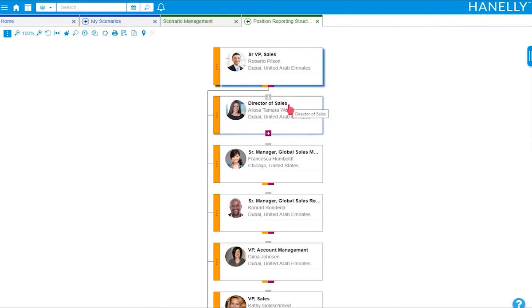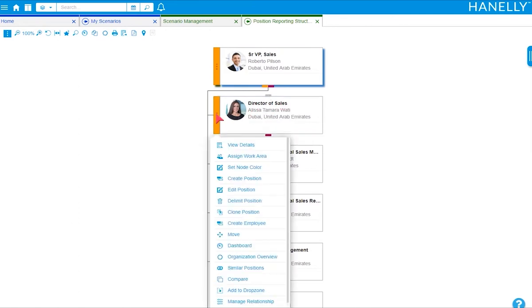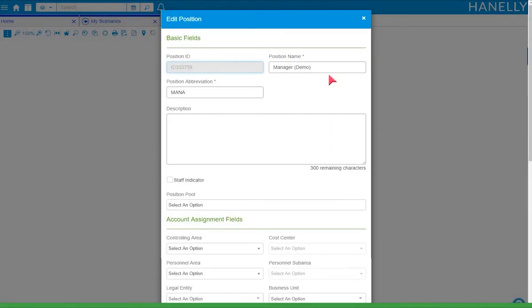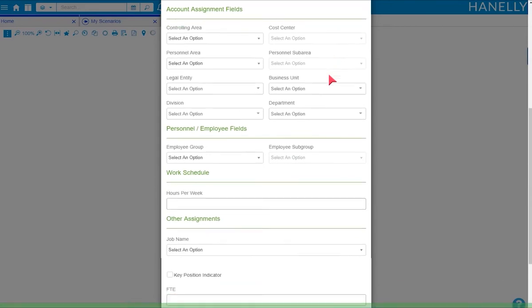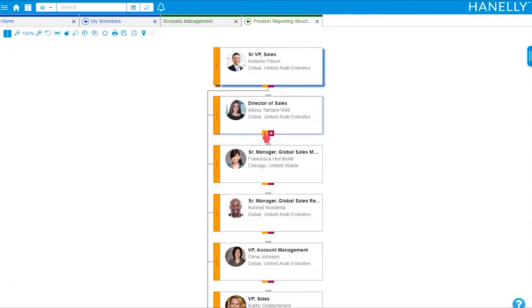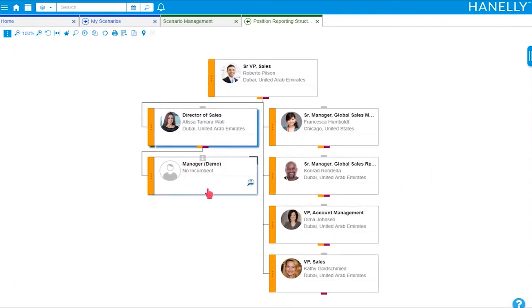So let's say that I want to create a new manager position under the Director of Sales over here. From its node menu, I'll click on Create Position. In the window that appears, I'll need to give this position a name as well as an abbreviation, then I can either create it right away or select Submit and Edit to add more details. And if I click on this, you can see that there are quite a lot of fields that I can populate. So here under my org chart, we can see that the new position reports to the one that I created it under.